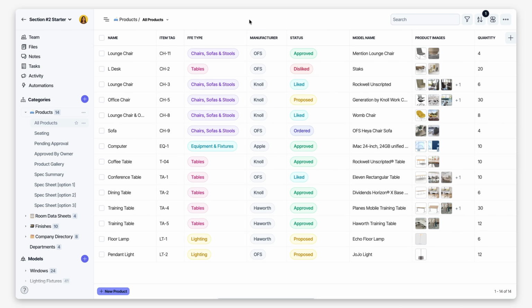Manual relationships are ways to create a relationship between items in one category to items in another category. So the example we're going to use is in our Section 2 starter project, and we're going to reference our products and create a relationship between those products and the rooms that they belong in.